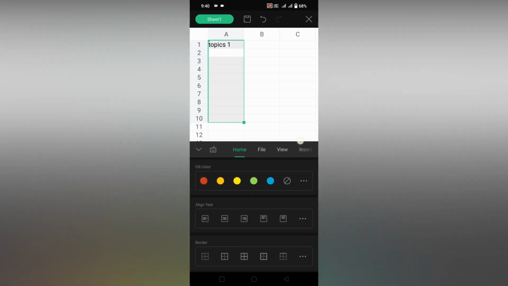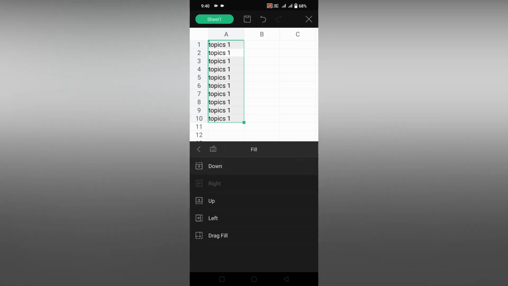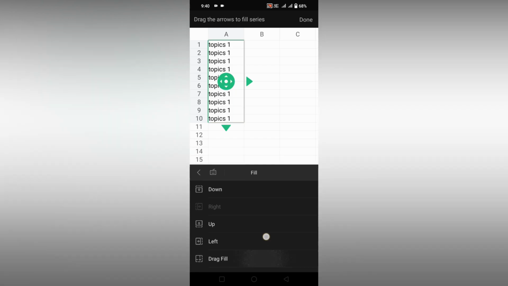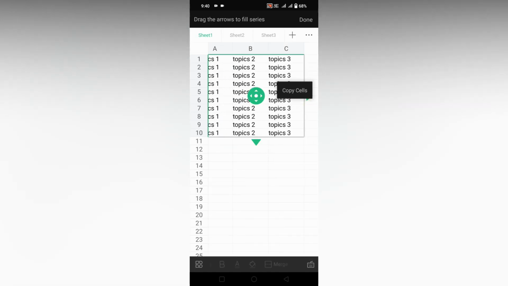Now you just want to swipe to the bottom section and you will see an option called fill. Click this. It shows fill down, up, left, drag fill, like that. I'm just going to choose down, so it will copy the entire thing to the other cells. If I want to drag and fill, just select this and you can drag it and you can see it changes to topic 2, 3, like that.